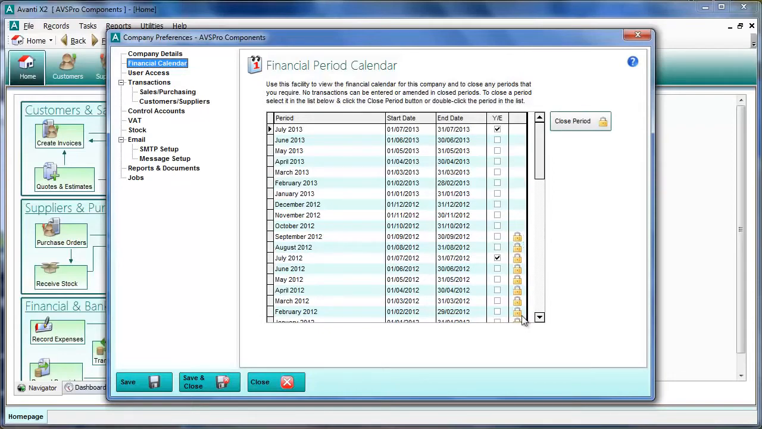And you'll notice that a lot of these periods have now got locks on, and that means that those periods are actually closed or locked, and that means that no one can enter any transactions into those periods. You won't be able to amend transactions in those periods or make any changes to transactions at all.